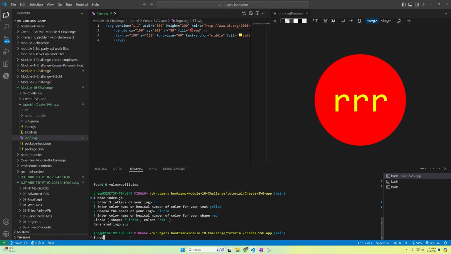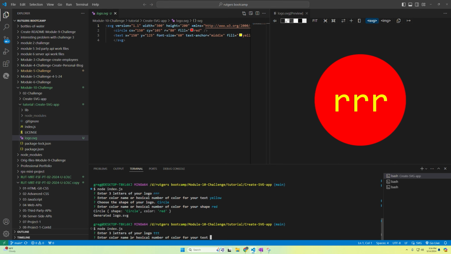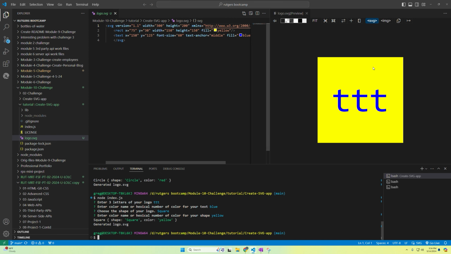So I'm going to go ahead and do another one here. This time I'm going to enter in different letters, different colors, and a different shape. And as you can tell, it automatically changes.